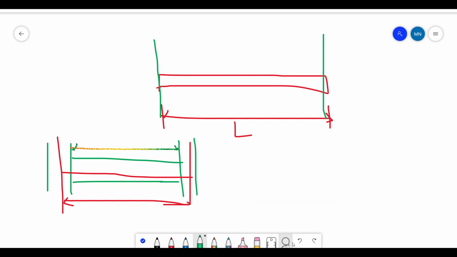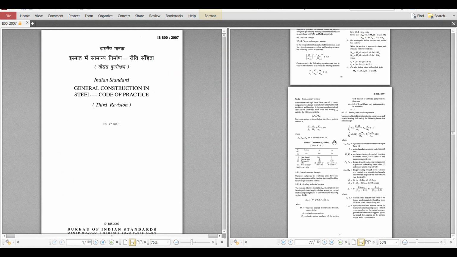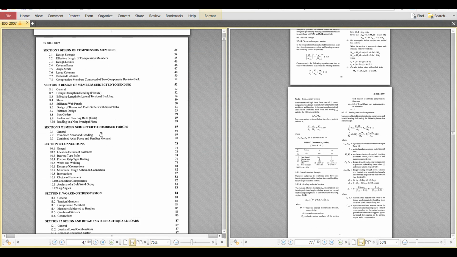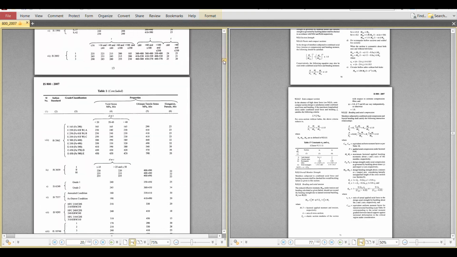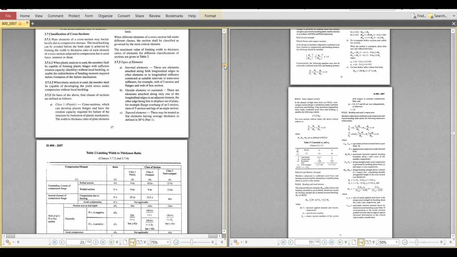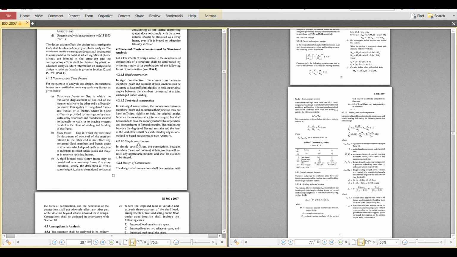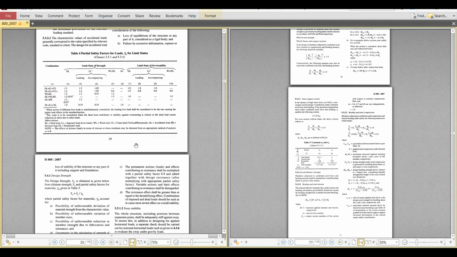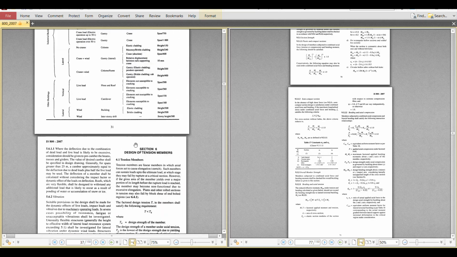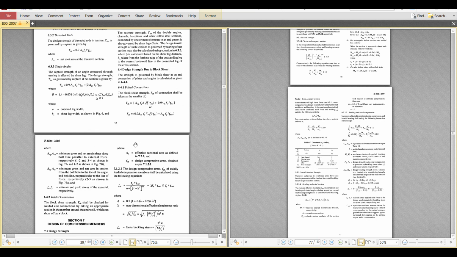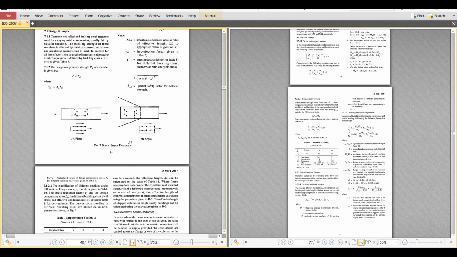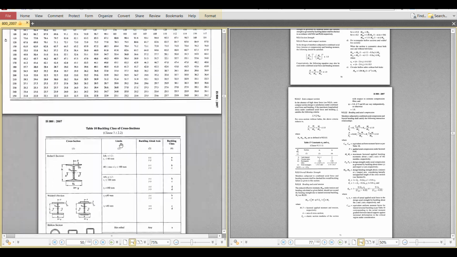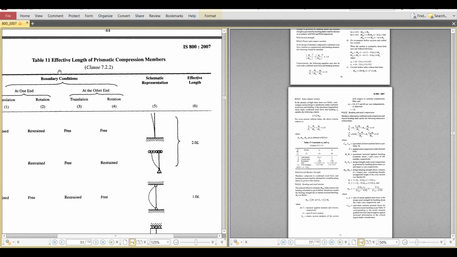So effective length you can find based on your end condition. That was there in the beginning, I'll just show you. It depends on the type of end condition we have. So if the beam is a cantilever, then for effective length we have to use 2 times the length of the section. So here you can see effective length.